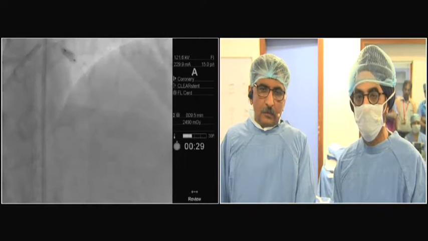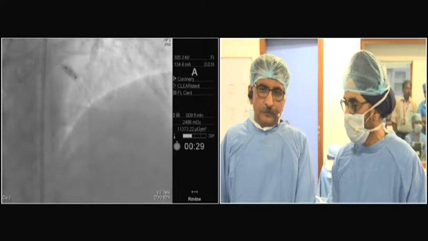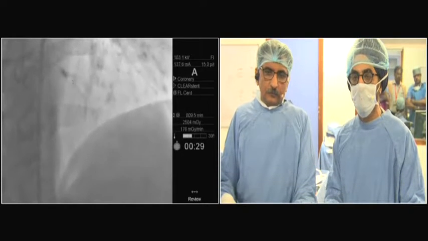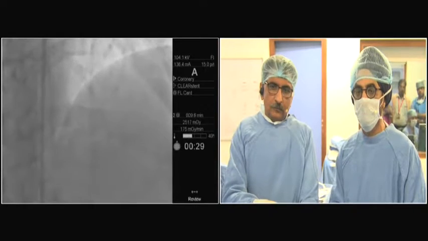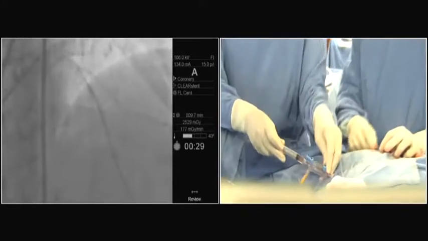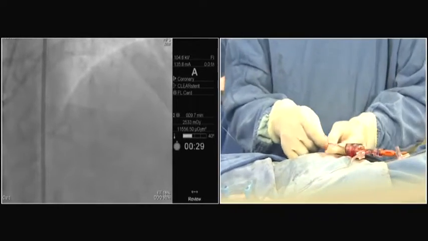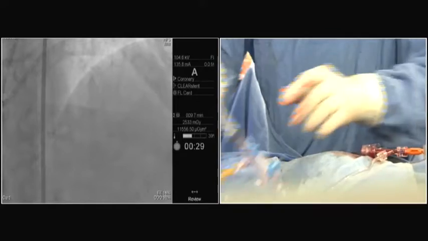I think these 6 millimeter balloons are very useful for the POT technique, when you don't want to involve, for example, a more proximal branch or to do a geographic miss outside the stent. Don't you think that the proximal part is more than 4? Yeah, it was 4.5. Probably more than 4.